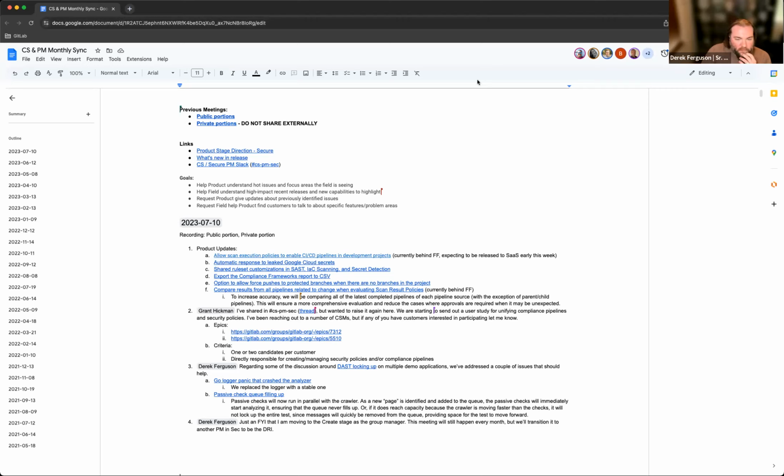So just to start off with some product updates, Grant, did you want to talk about the first one here? Sure can. Yeah, so we just released the Spina feature flag. We'll be enabling CI/CD pipelines in the target projects that are being enforced by scan execution policies.